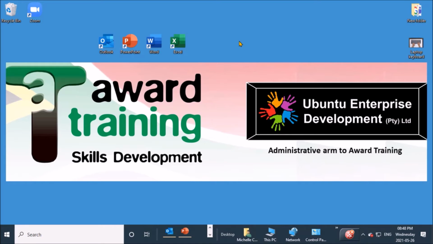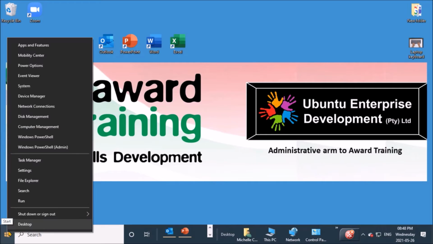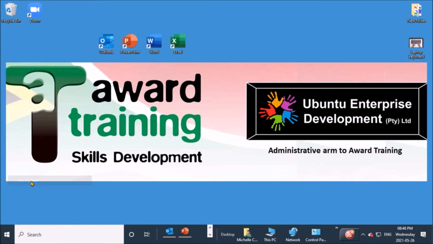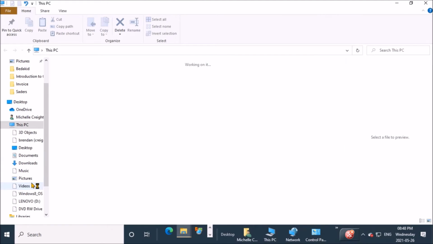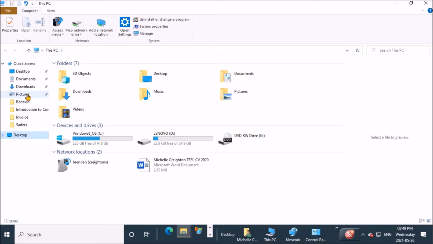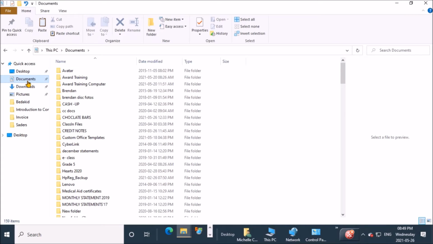Right, now that we know how to navigate our way around our desktop, let's create our first folder. Take your cursor down to the Start button. This time we right-click once and a new menu will appear. Look for File Explorer, right-click, and wait for the screen to appear. There we go. Good. On the left-hand side, you'll see a menu. Look for Documents. Left-click on Documents.